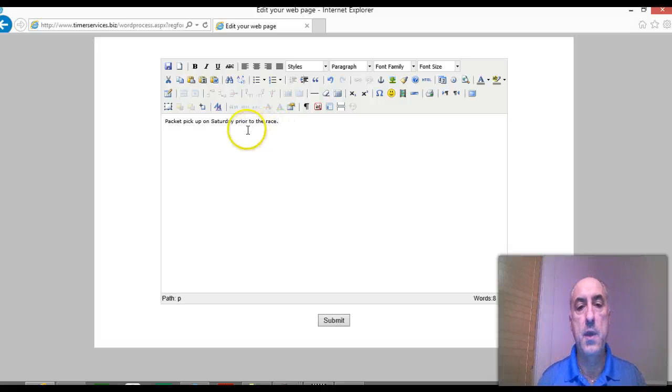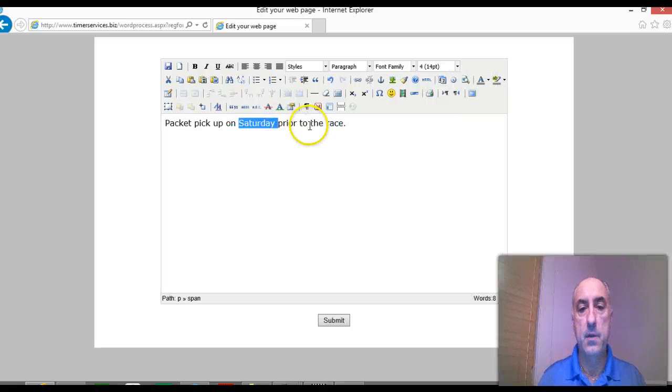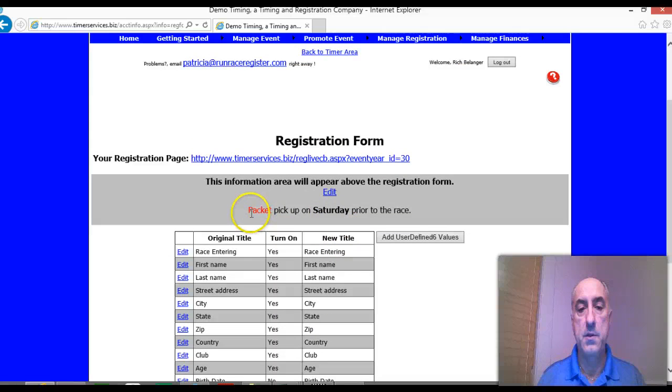So you can add as much information in here as you'd like. Because it is a word processing control, I can go ahead and make the font a little bigger, and maybe I'm going to take this Saturday and I'll bold it, and maybe we decided that we want to make the word packet a different color. So we're going to go ahead and change that to red so it stands out. You can see there's all kinds of things that you can do, and I won't get into all the buttons, but let's submit it, and now it appears here.